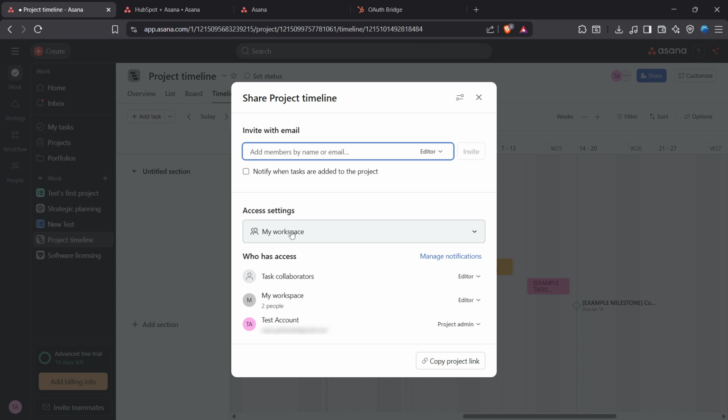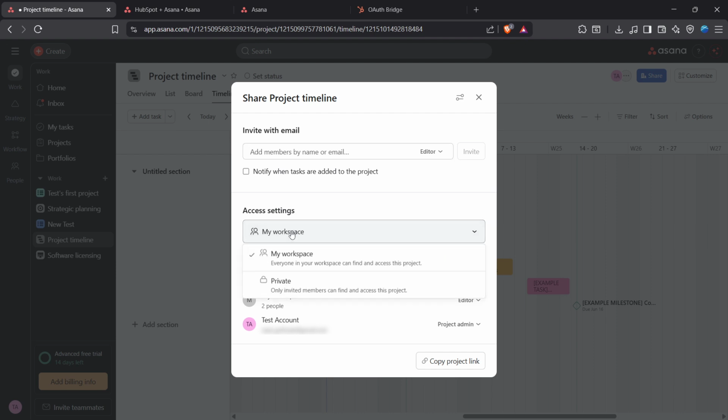Now, open the Visibility dropdown. It may be labeled with the current setting, and a small arrow will reveal all available options. You'll see choices like public to team or organization-wide, depending on your plan and setup. Choose Private, often shown as Private to Project members.